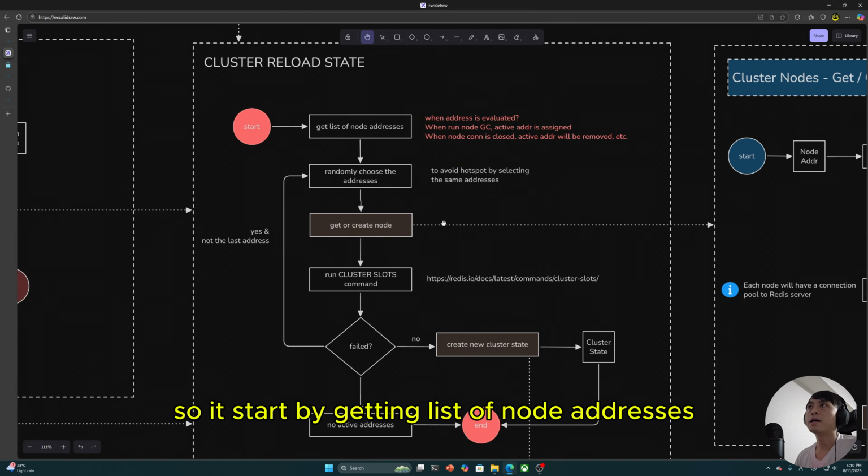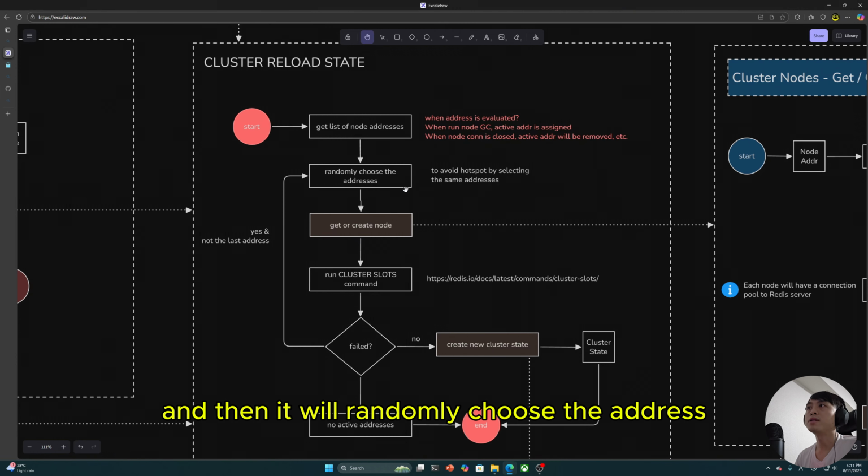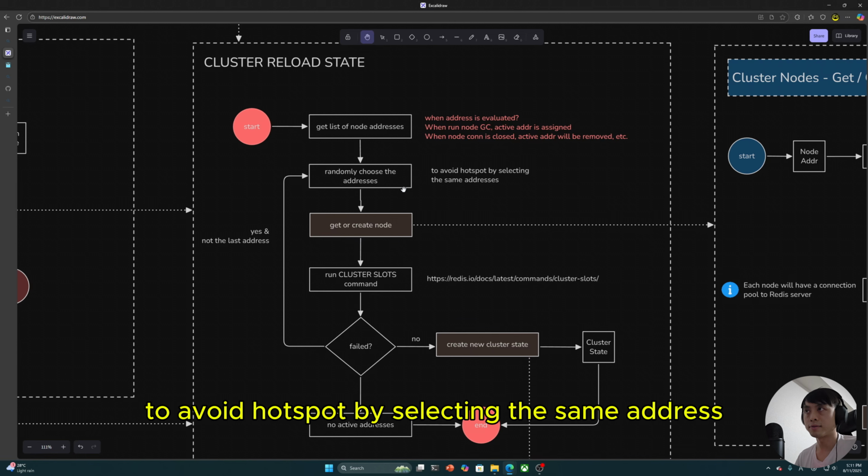So it starts by getting a list of node addresses. The client can get this from the initial address that we set, or from the active addresses that the client discovered along the way. It will prioritize the active addresses. And then it will randomly choose an address to avoid hotspots from selecting the same address.